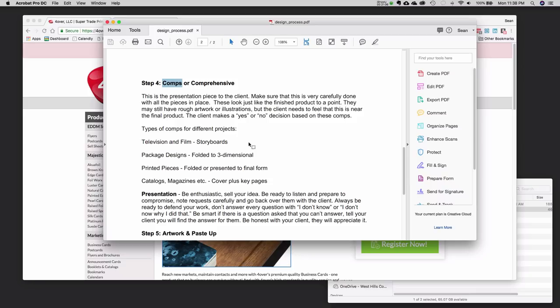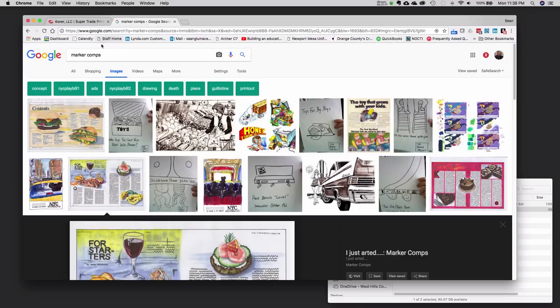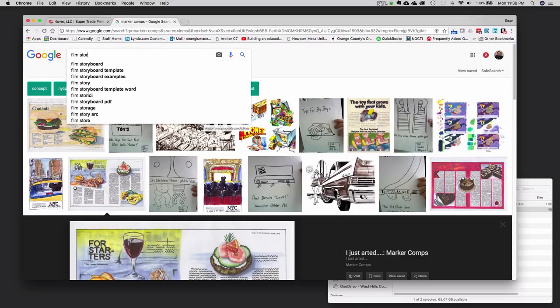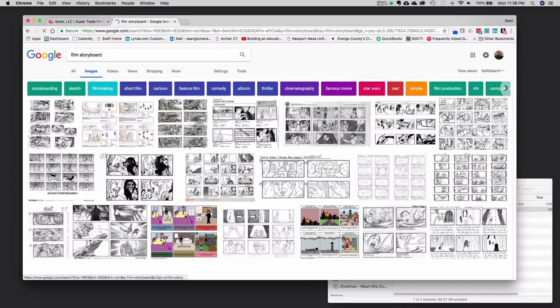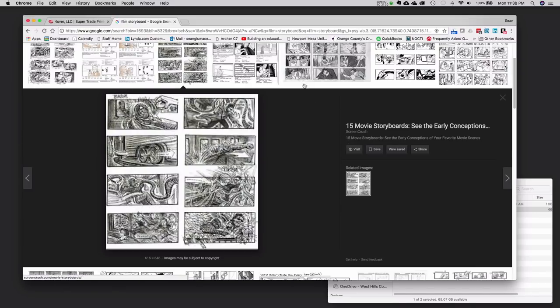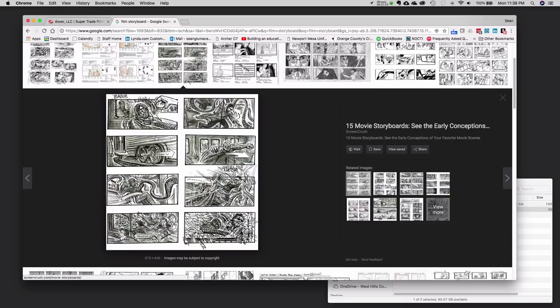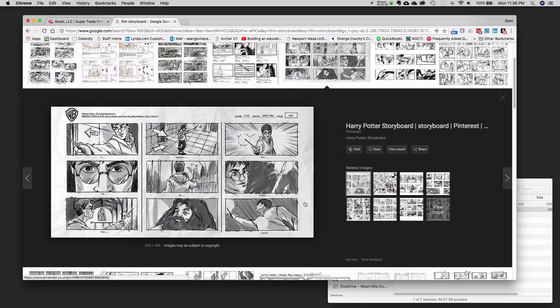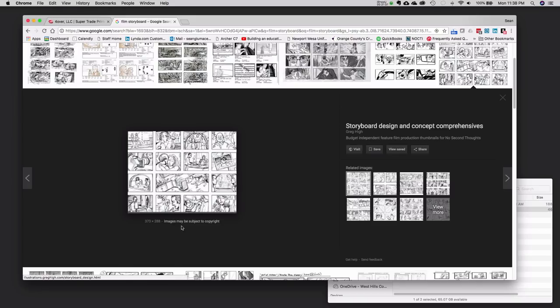There are some different types of comps. So if you've ever seen television and film storyboards, I'll put a film storyboard here. There we go. So this looks like Spider-Man. I think this was Spider-Man 2. Here's Harry Potter. So you can see it allows the director to comp out and work out everything visually first.